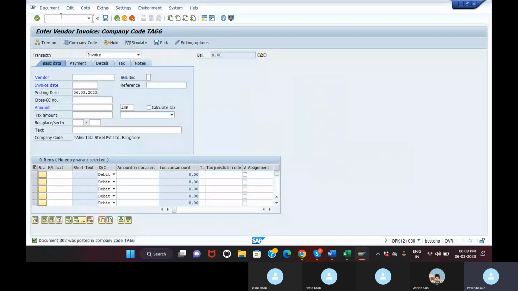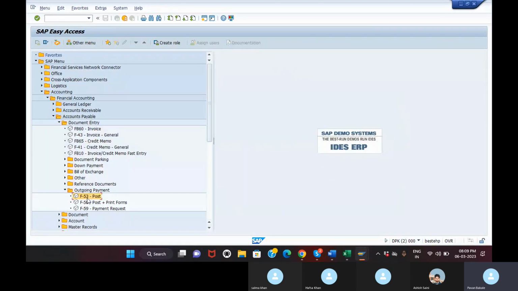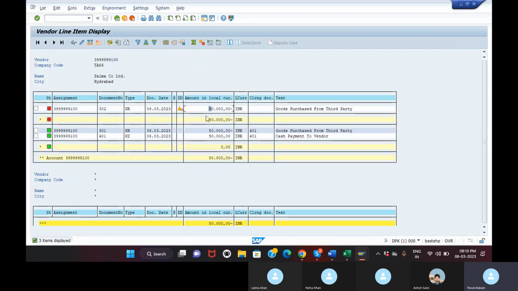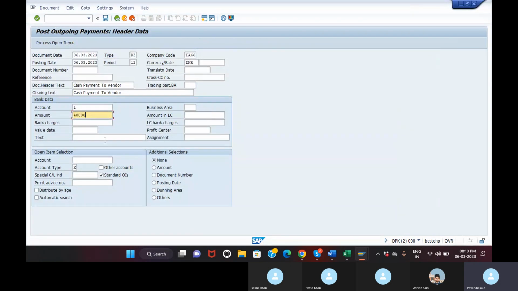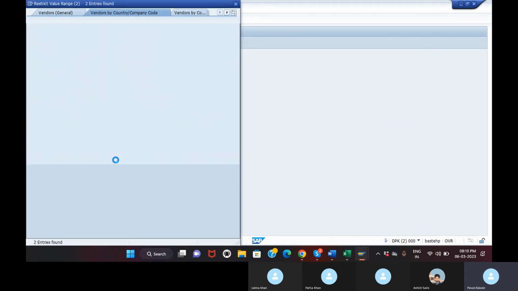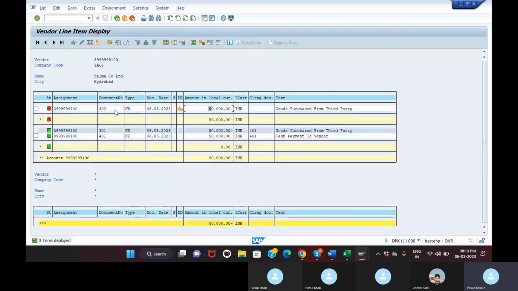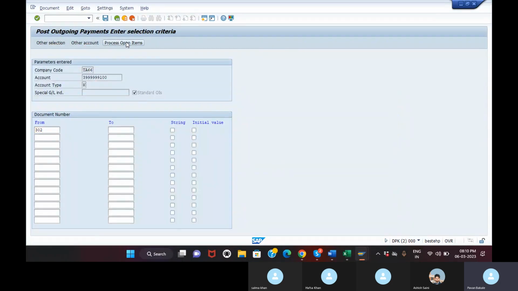I'll type here /n F-53, same. Go here and give the date and put here cash payment to vendor. How much amount is that? 80,000. So out of 80, I'll clear 40. Let us take 40. Same cash vendor and select here the account. Account means same vendor. First vendor. Document number, process open item. Document number is 302. Give 302 and process again.